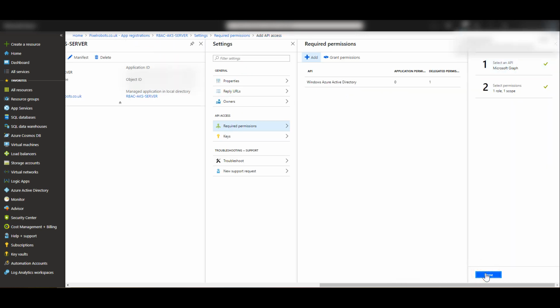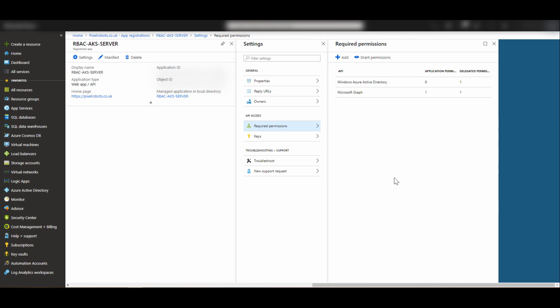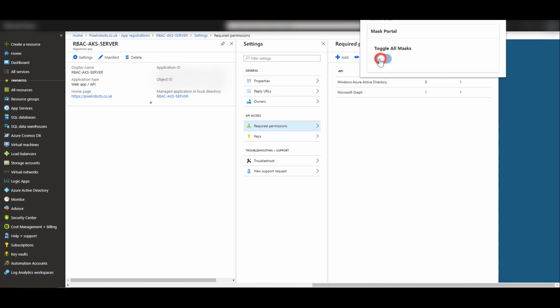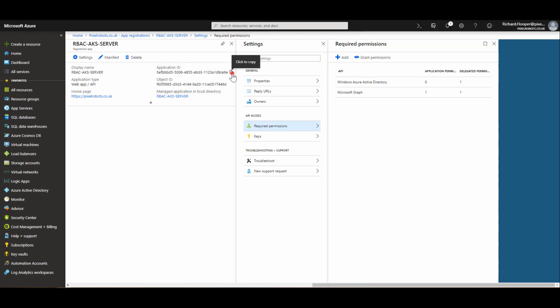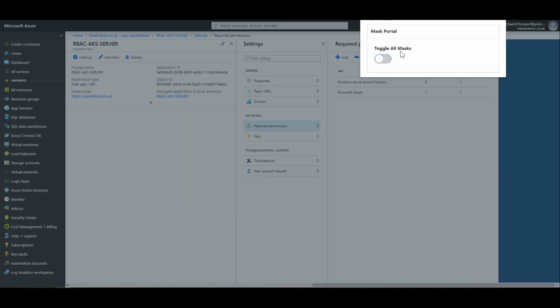Done. Now we have to grant the permissions. This one's nice and easy. Just click on grant permissions and then click yes. Once that's done, we need to take a copy of the application ID, which will be here. I've just blurred it out at the moment. Let me just unblur it. So we just take a copy of that. Just blur that again. And we paste that back into our notepad.